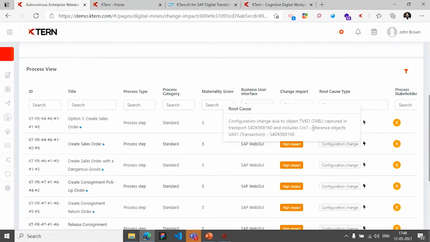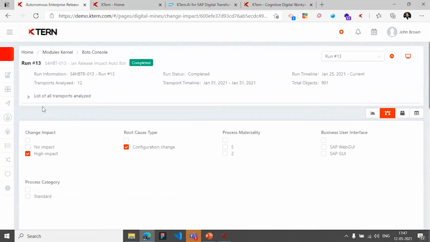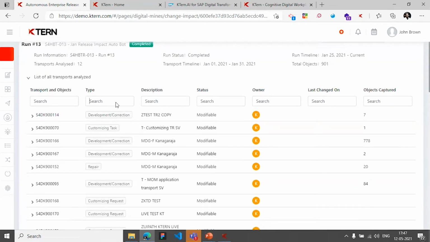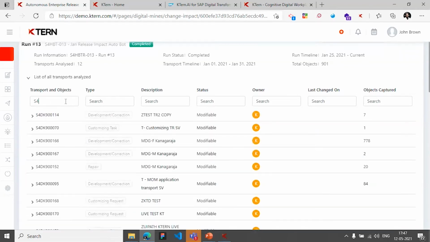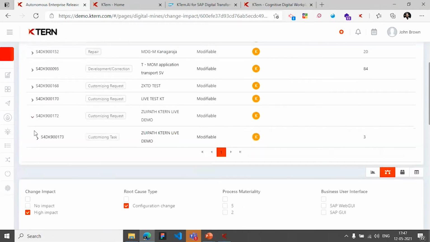So this says there is a TR, I'll copy this TR, and there is an object that is getting impacted because of this, and that object is TVKO. This TVKO was nothing but a change in the sales organization. There was a sales organization which was added, because of which this particular change was getting recommended.